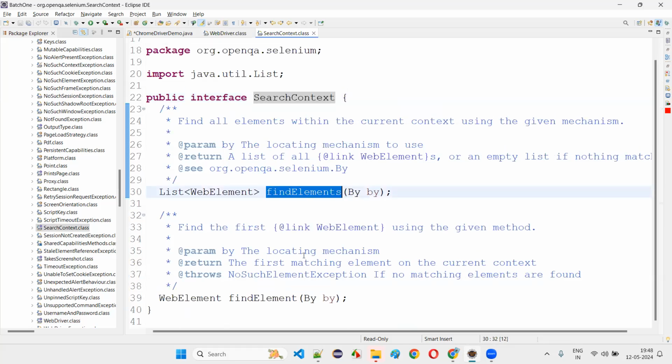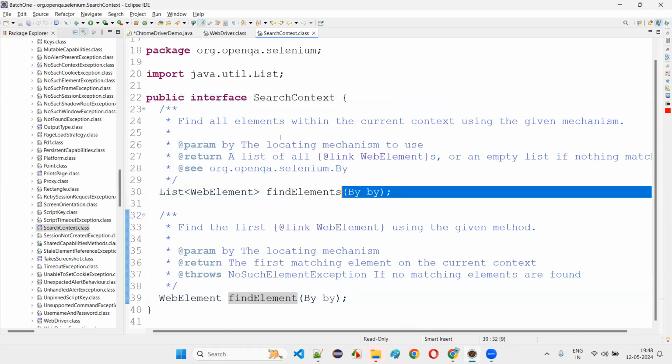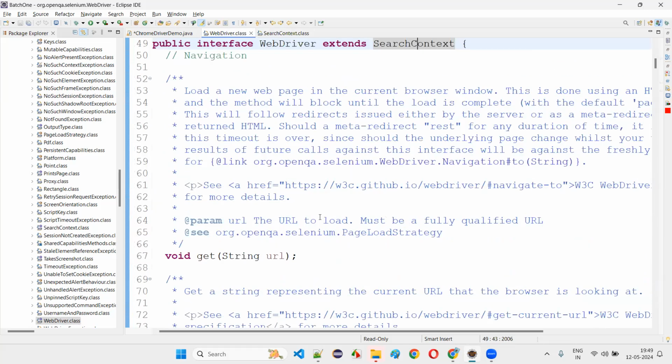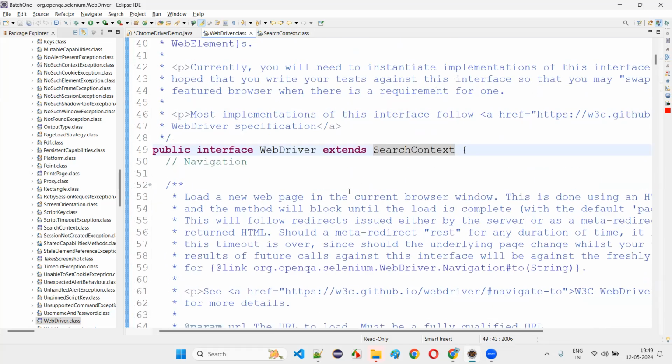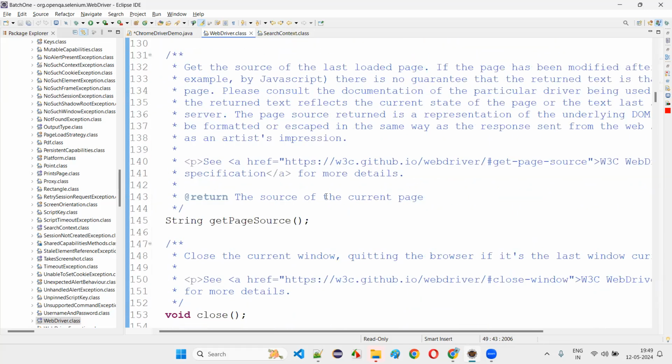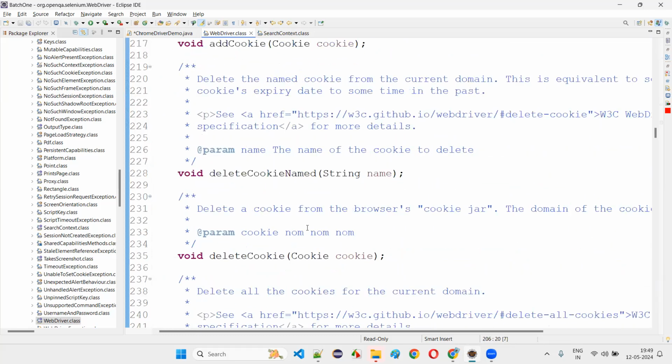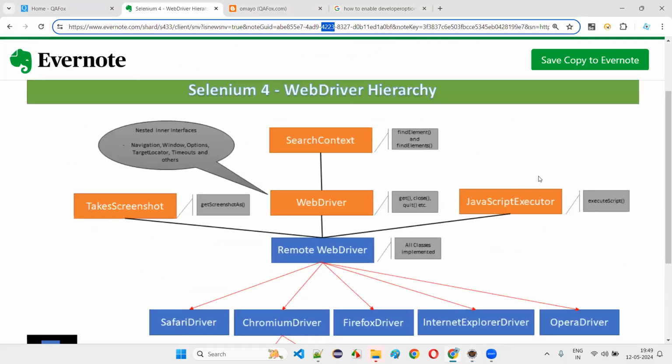Only two methods are there, findElement and findElements. In SearchContext there are only two methods; all remaining methods are coming from the WebDriver interface, you can assume. In the WebDriver, apart from findElements which are overridden from the SearchContext interface, you have a lot of other methods like getPageSource, navigate, switchTo, options, and many more.